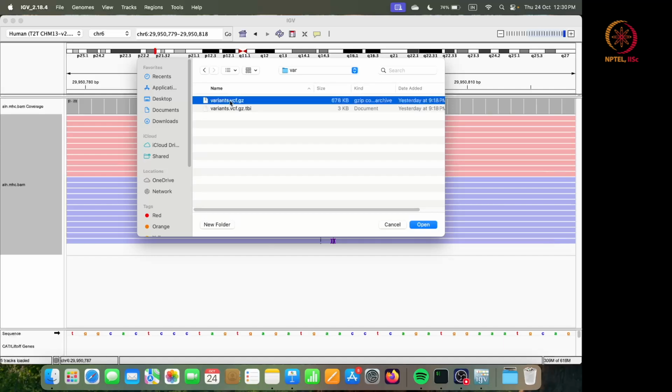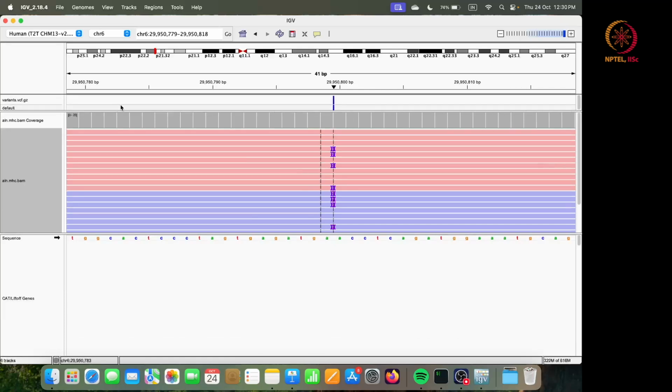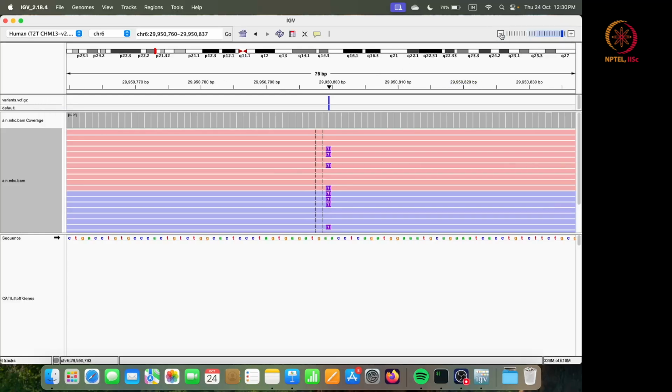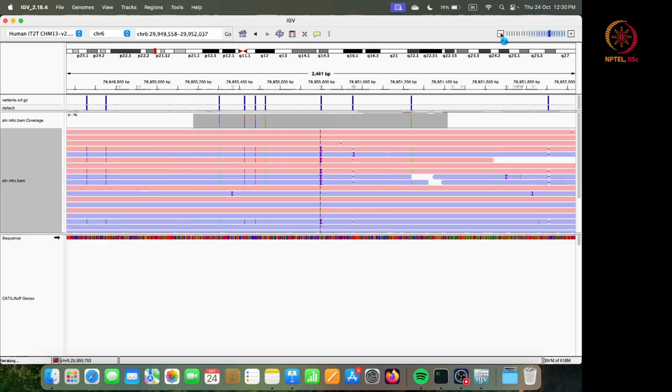I will select this gzipped VCF file and load it here. You can see that another track has appeared here called variants.vcf.gz. Let us zoom out quite a bit to see what this track looks like at a low resolution.